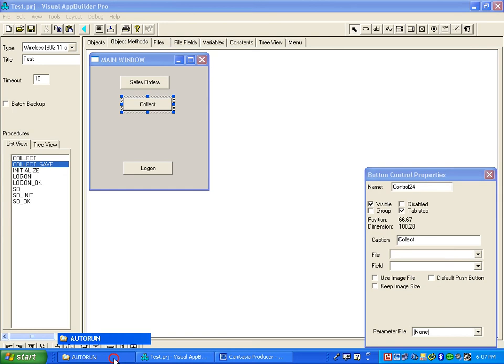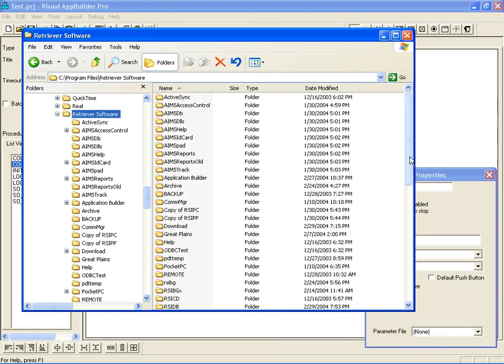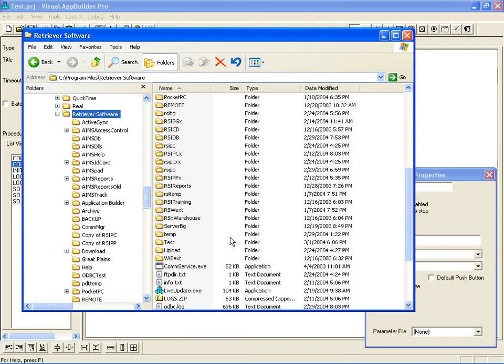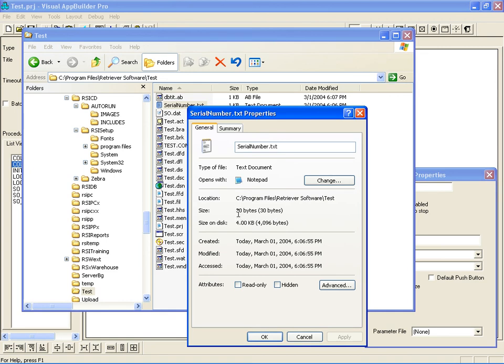You could then go to your project folder. In this case, our project folder is the test folder within the Retriever software folder. And you can see there's our serial number.txt file. And we would expect it to have a length of 30 bytes. That's 20 bytes for the serial number, 4 for the condition, 4 for the status, and 2 for the carriage return line feed. And so everything is as it should be.